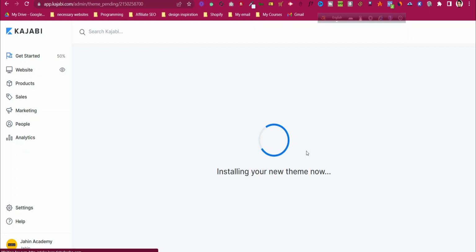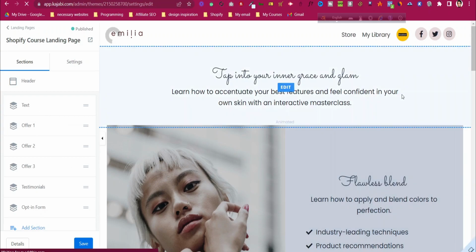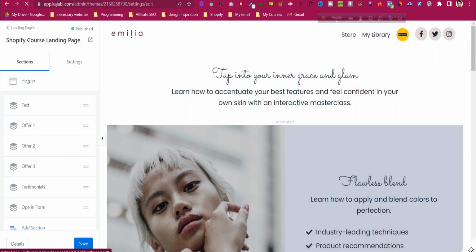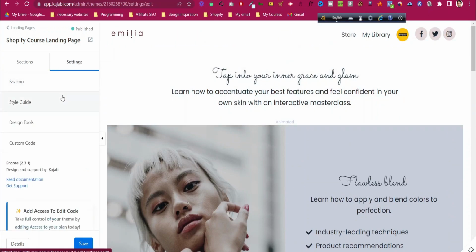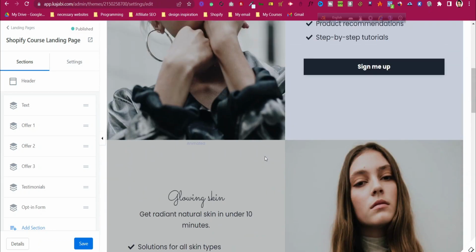and this will install this to the theme page. Okay, then you have to wait a few moments to get started. So now you can see we have been redirected to the customizer panel of Kajabi. You can see there are already a few things added here. Okay, so let's go back to that section panel, and you can see this is how it is looking right now.